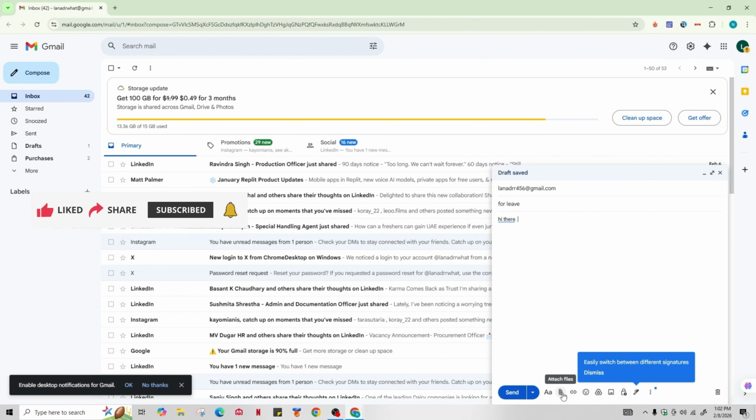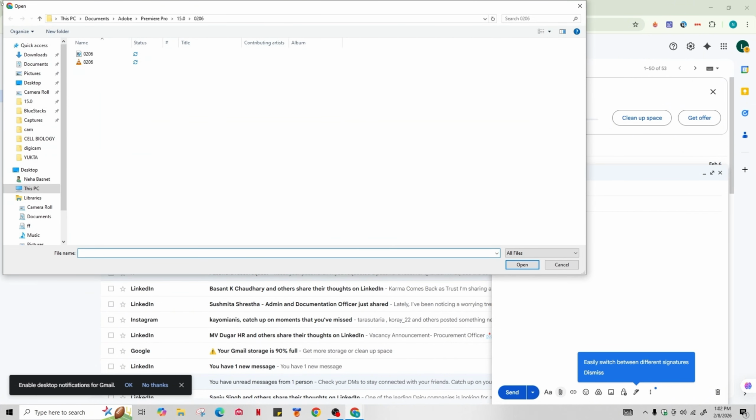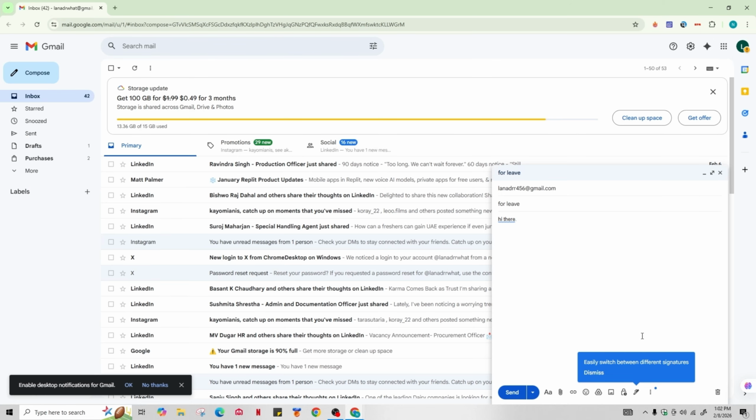But before that, you can tap on this attach file option and send any photo, video, document, or anything that you want to send. You can also go ahead and tap on this insert link option and then paste the link that you want to send. You can add stickers, insert emojis. You can also insert files using your Google Drive. You can insert photo and send it, and your signature, and then tap on this three dots over here.